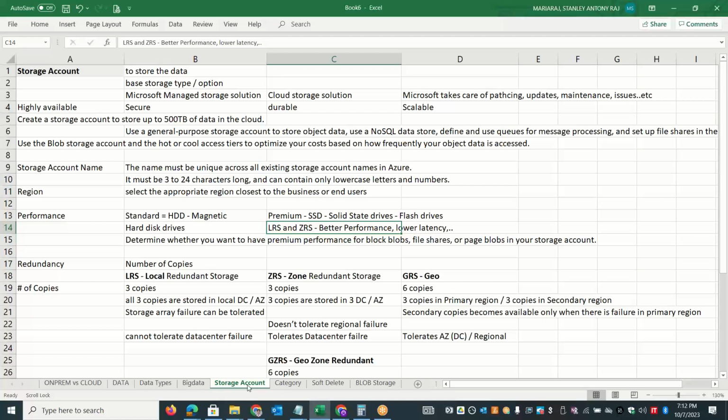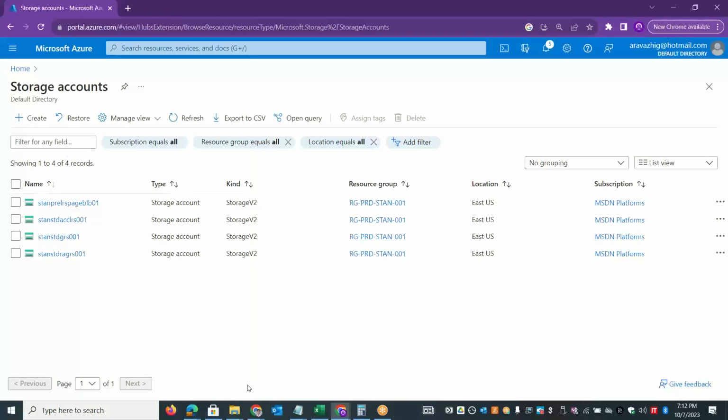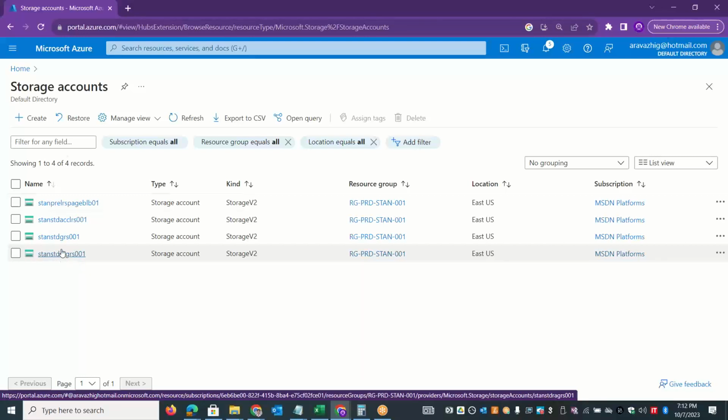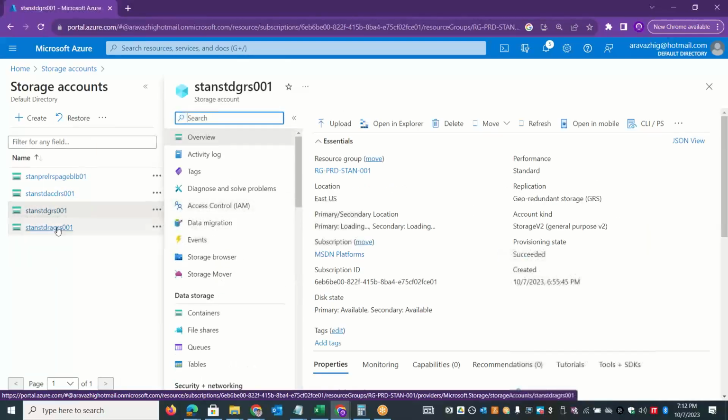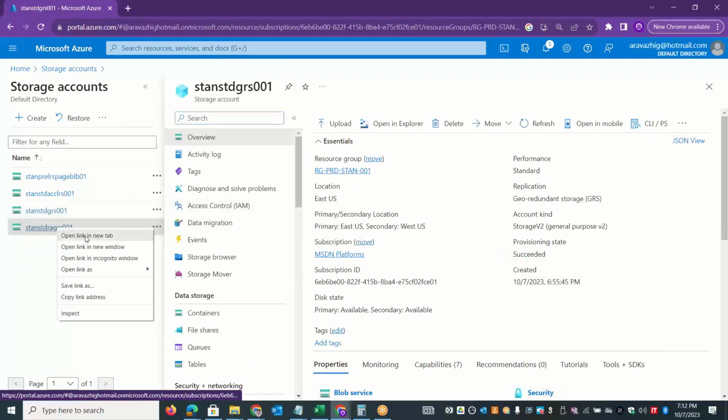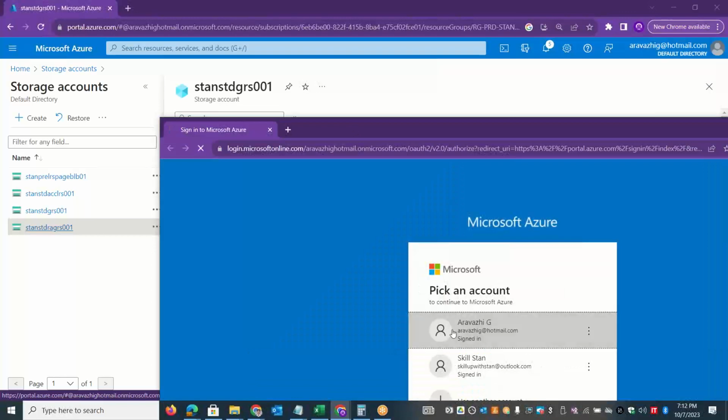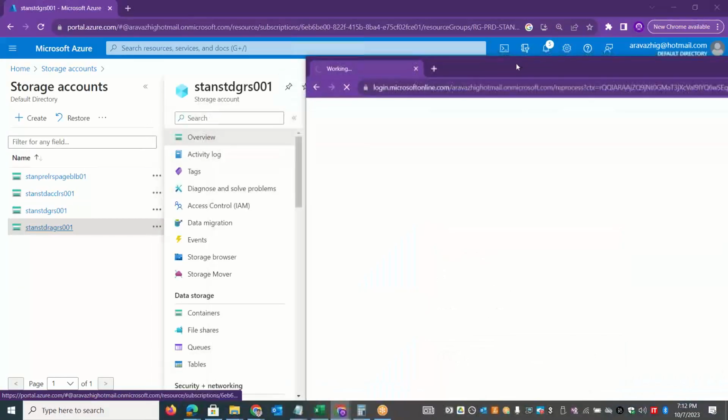So coming to the comparison, we have created, let's take this name, Standard read access geo redundant storage, and let's see the standard GRS option. So let's see the difference here. Let me open up a new window. I'm not sure if it is going to ask for login. Yeah, it has.